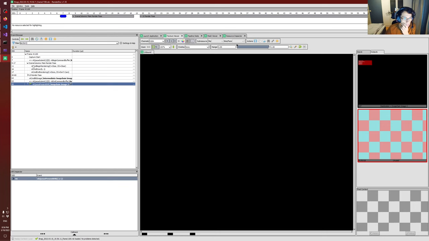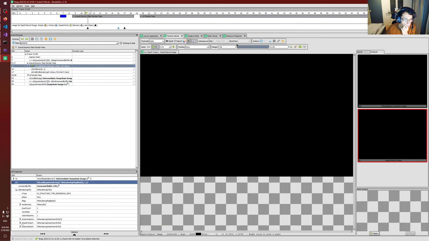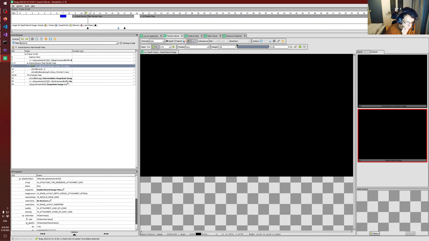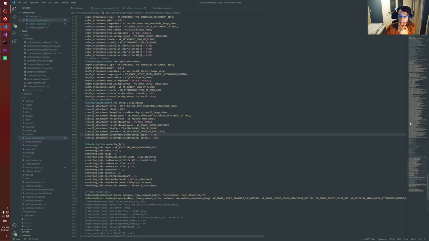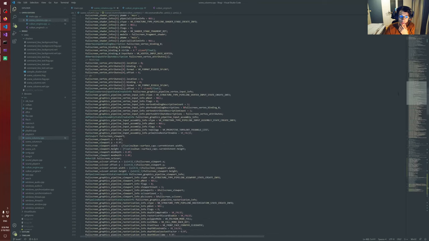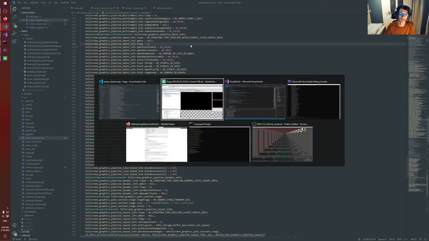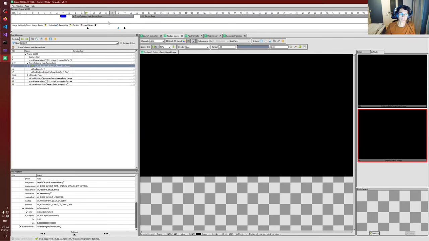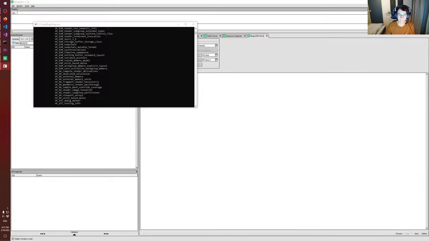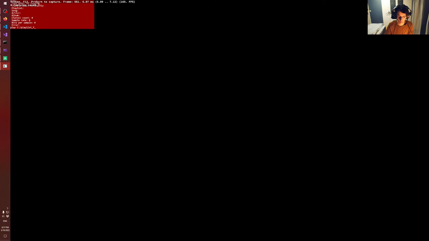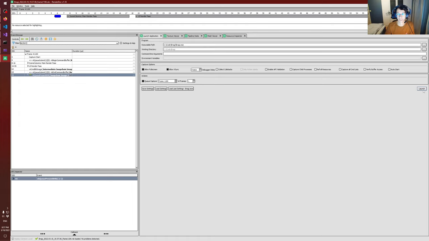I'm a bit confused now. Depth clear 0. So let's just test this. If I turn off depth testing, will it pass? Hopefully. False. Let's just make another run here. Ah, shit. No. That's a bit annoying, that thing.